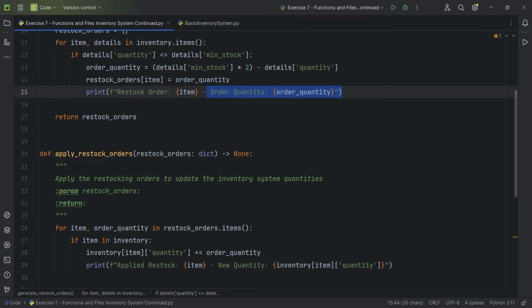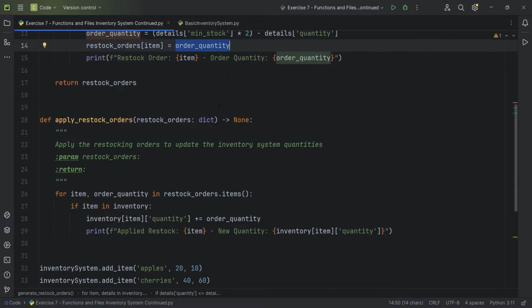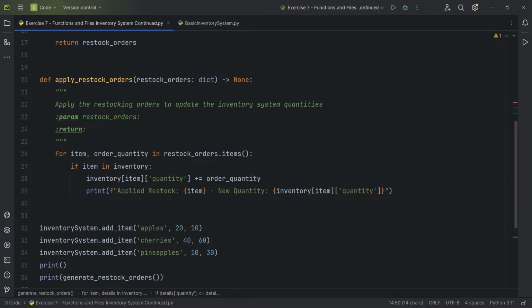So what was the value in here? Remember, first we have the item and then the order quantity, so that is an integer. The first thing that we do is check if the item is actually in the inventory. That is the first step. If the item is found, then the function adds the order quantity from the restock order to the item's current quantity in the inventory.